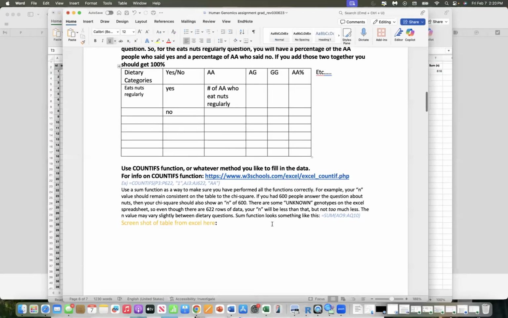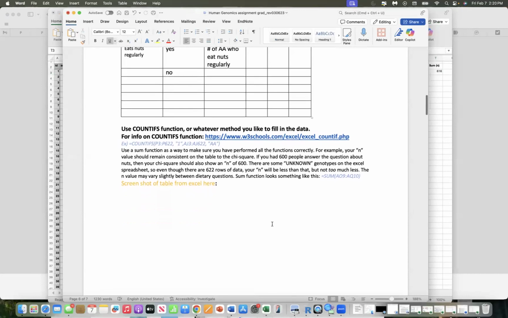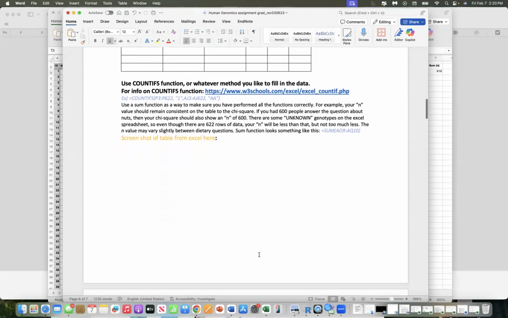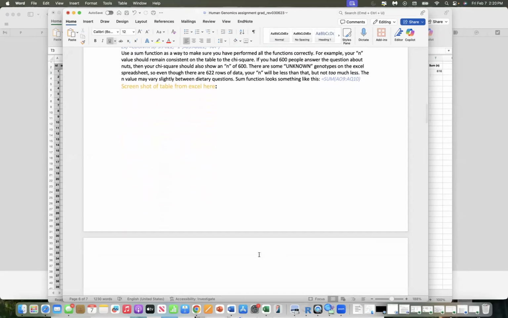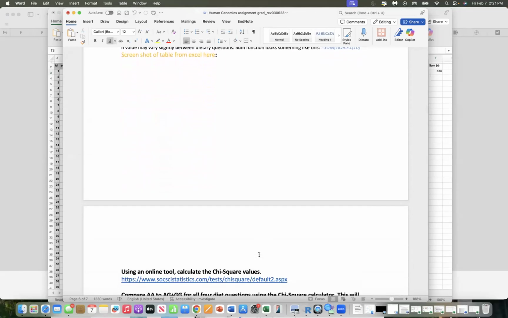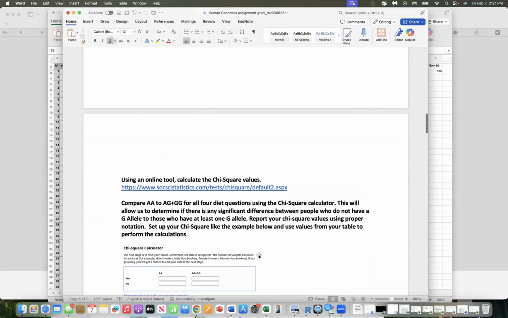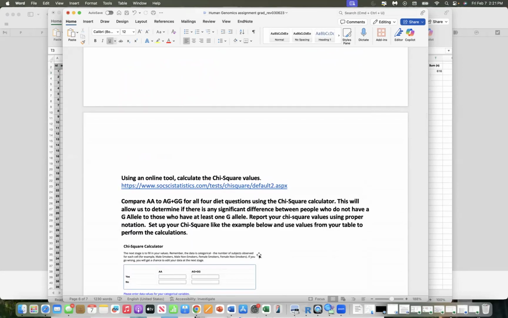Okay, so what you're going to do is create your table. You're going to take a screenshot and put it here because I'm going to be grading whether you have all your numbers right. And if you don't have those right, then I'll know that none of the rest are going to be right, and so I'll have to adjust. But the goal is let's get all those first counts correct.